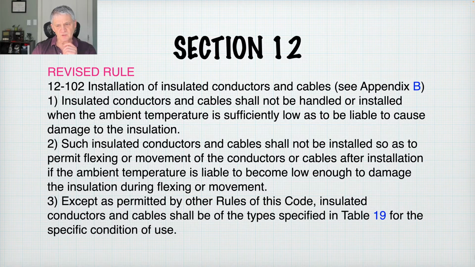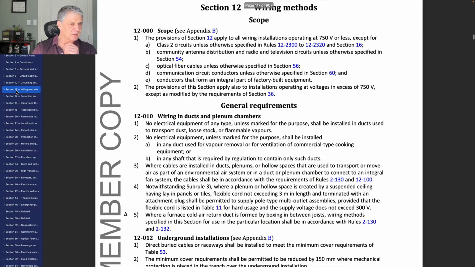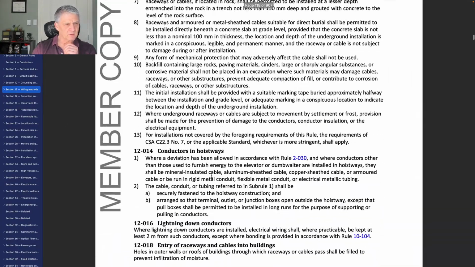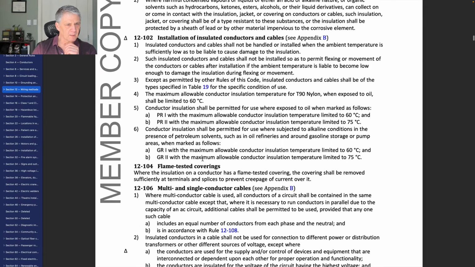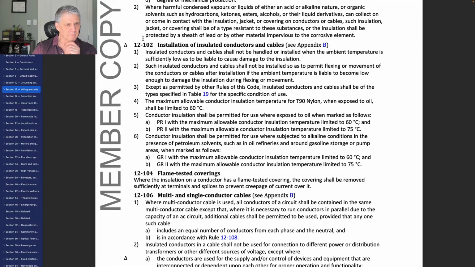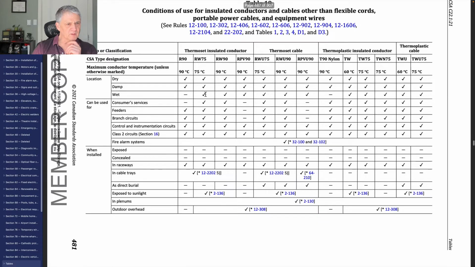Now, one thing I would just like to have a quick peek at here before we go too far is that rule. Let's have a look at Table 19. Table 19 is revamped. Table 19 has been redone. So this change is actually bringing you forward to Table 19.